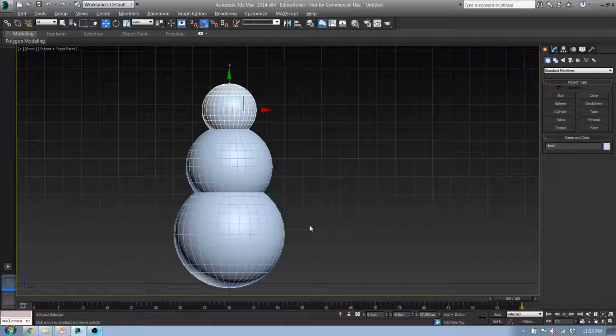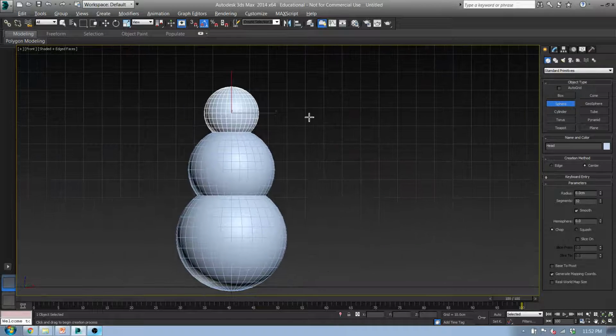Now we need to create another two spheres for the eyes. This time we're actually going to rotate them a little bit too. So I'm going to click sphere. Now I'm going to hit F for front. Make sure you're in the front view. It should say up here front.